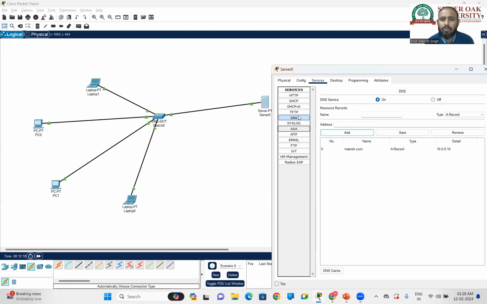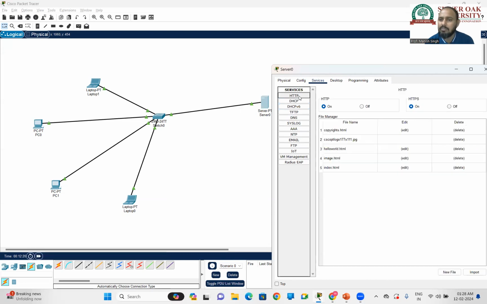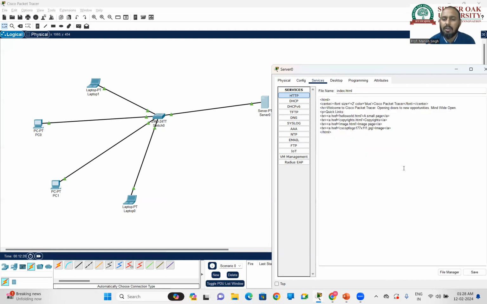Okay, now we go to HTTP, Hypertext Transfer Protocol. In that we go to the index page. I'm going to edit this page so you can understand what we have done. After doing this, I'm removing all those things so that you can understand. Here I am removing Cisco Packet Tracer and giving Manish Singh.